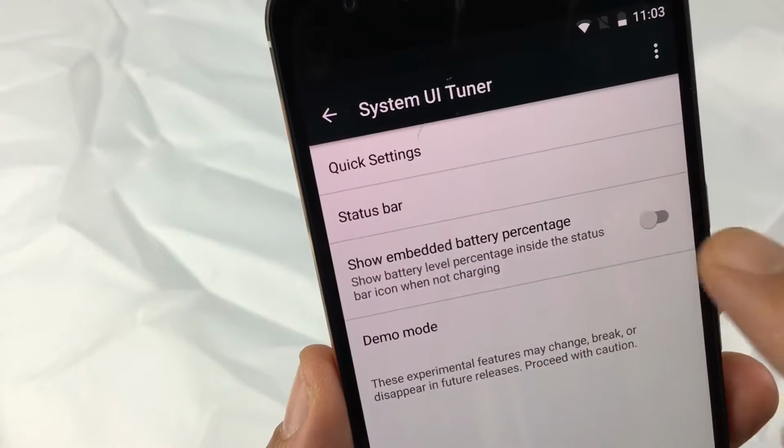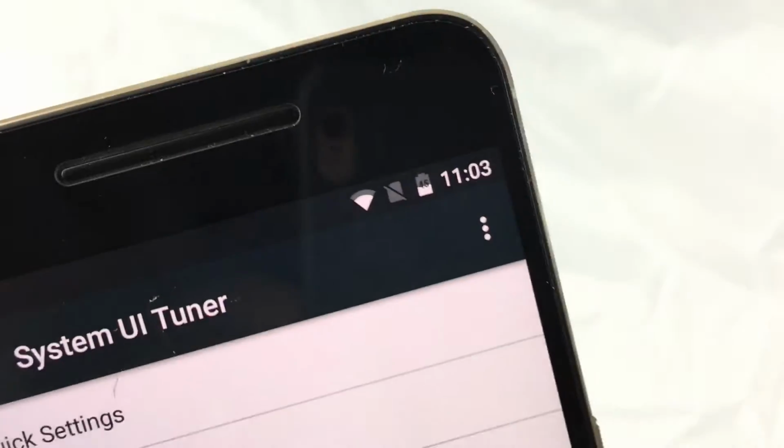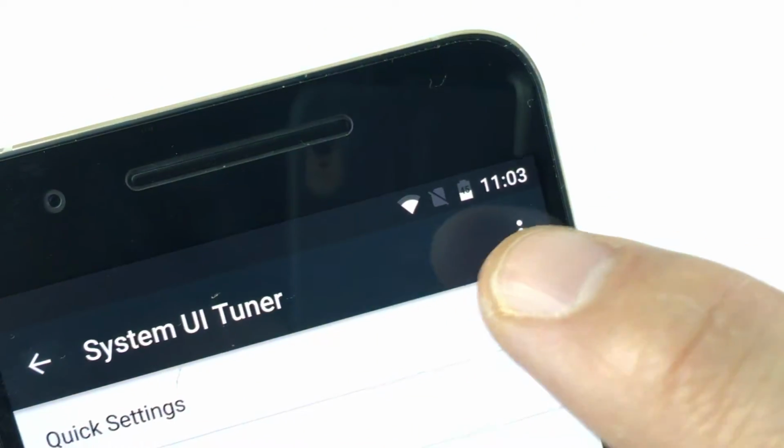Show embedded battery percentage. So as soon as I tap on this, voila, you'll see a little percentage inside the battery icon. And that's pretty much it.